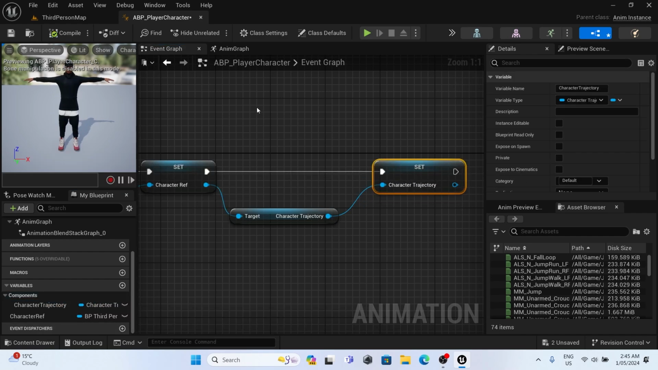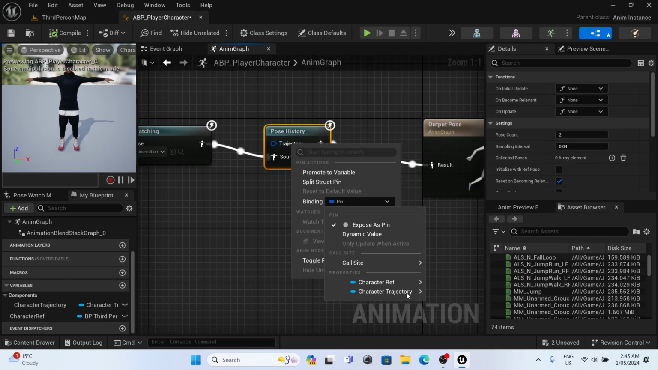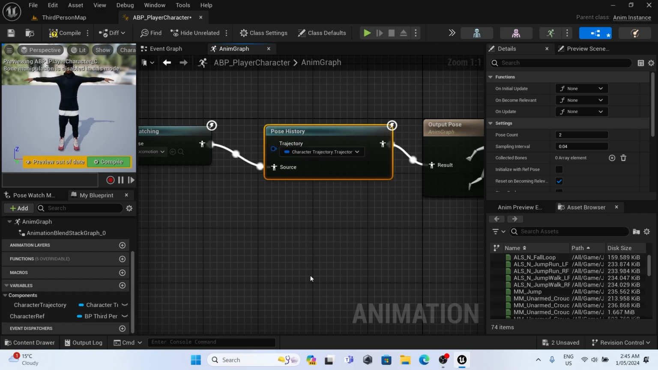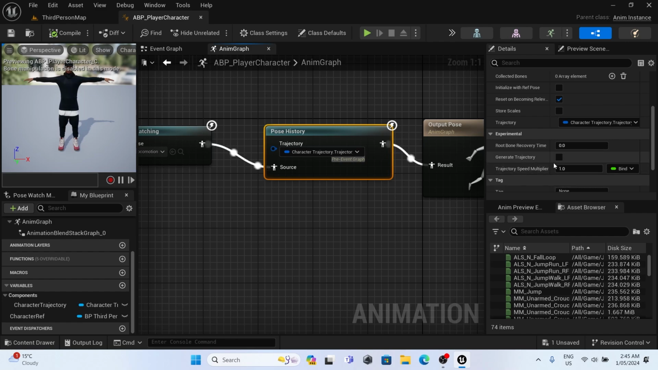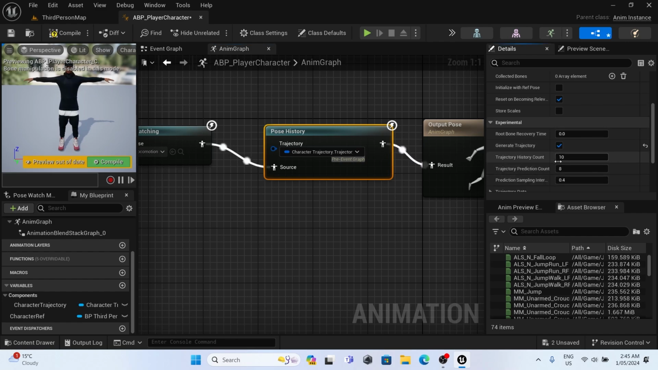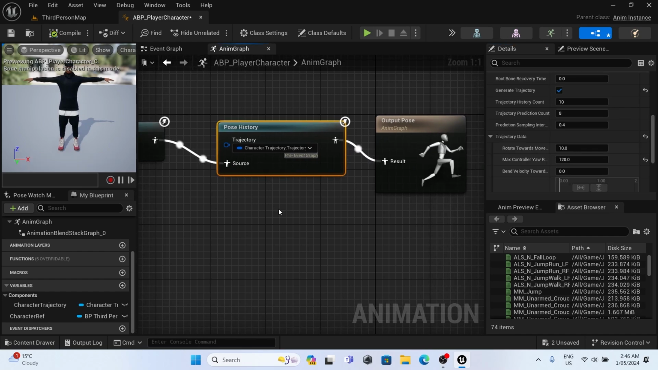Right, now here into this trajectory go to this pin, and then from the character trajectory just select this trajectory. Okay, that's it. Now what you can do is, into this pose history, come here and then click on this generate trajectory, and here into this trajectory data, from 70 make it 120, so that your animation is a lot smoother.